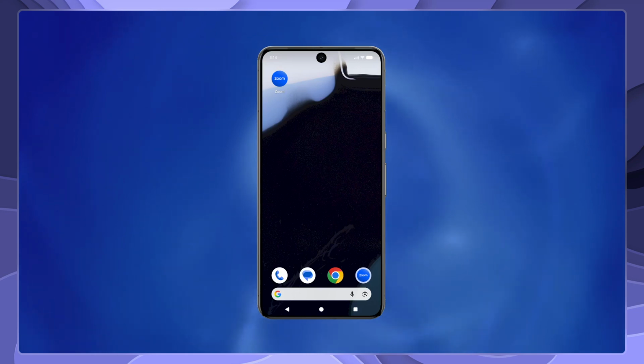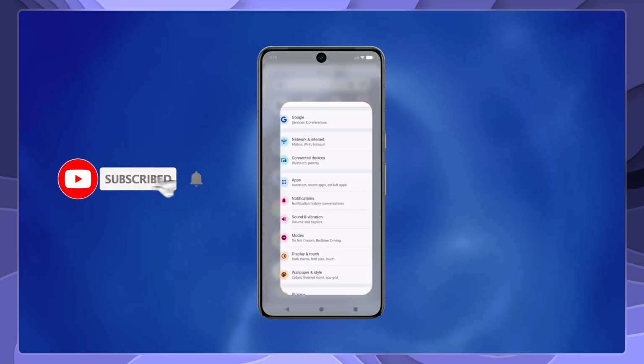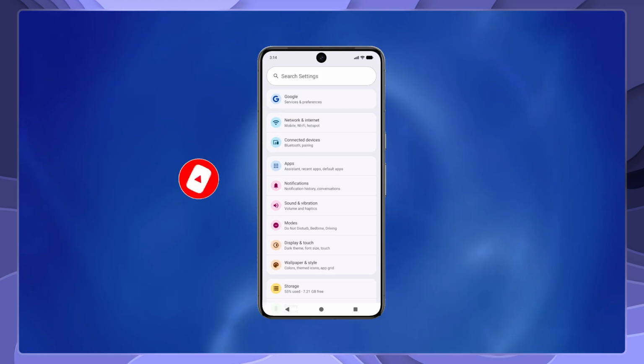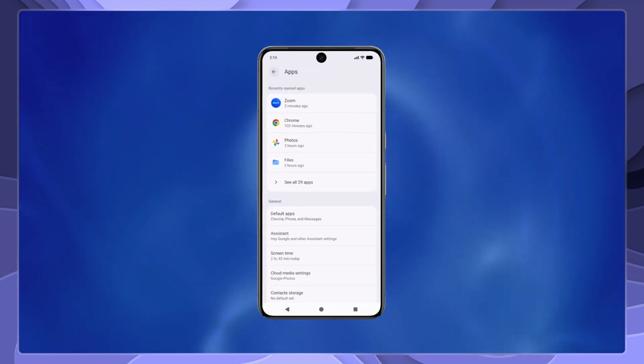First, tap on Settings in your mobile. This will open up your device's main settings menu where you can manage all your apps and system preferences. From here, tap on Apps. This section houses all the applications installed on your device and gives you control over how they function.